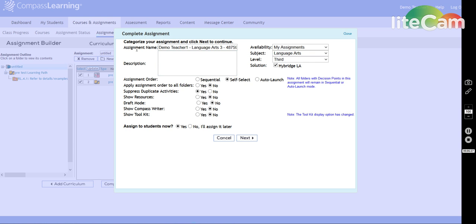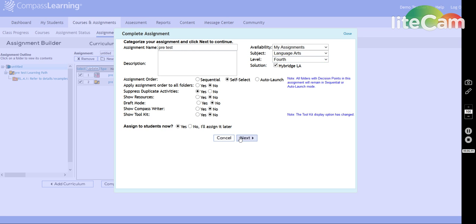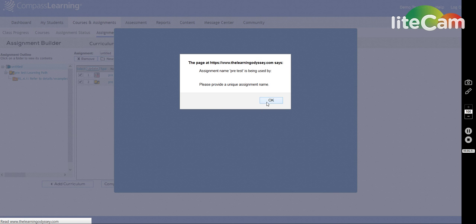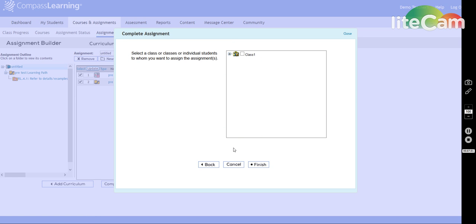And under assignment name here, this is going to be the name of the folder that students are going to access. So I'm going to stay consistent with pretest. And I need to choose my subject, which is language arts. And in this case, I think I was in the 4th grade. I'm going to click next. Oh, and I need to name it something else. So I'm going to name it pretest 1 because I already have something called a pretest in there. So I'm going to click next.